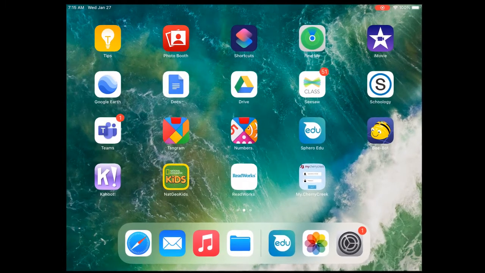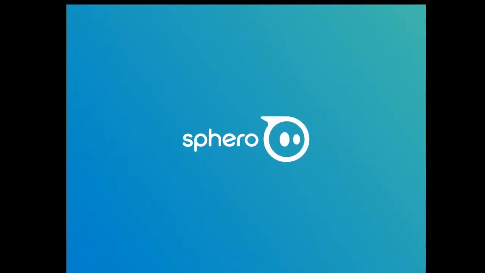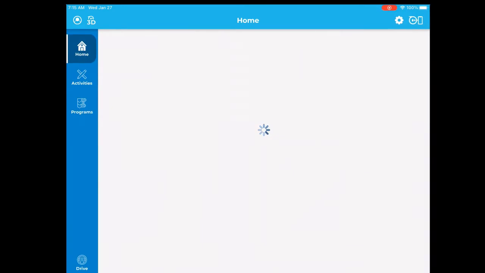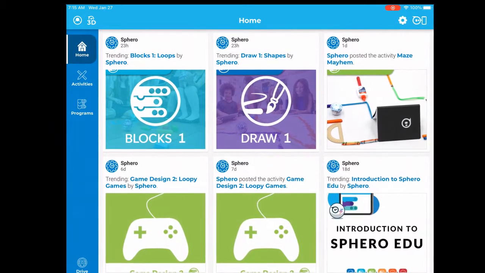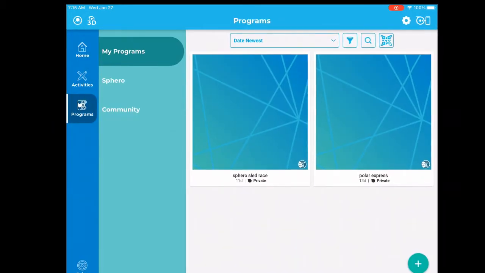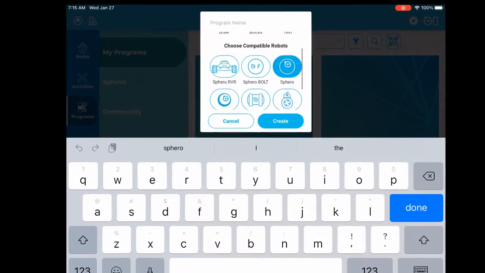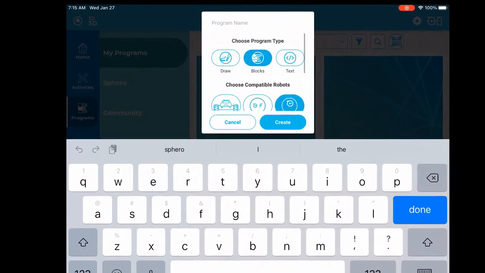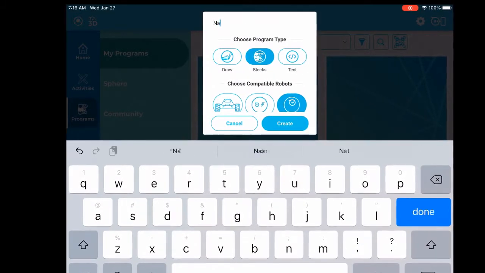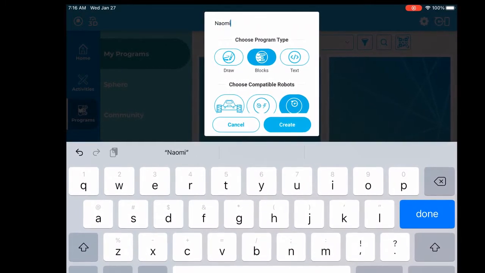Tap on the Sphero Edu app. Once you're in the platform, tap on Programs on the side. To start a new program, tap the plus sign in the bottom, check it says Blocks, and then Sphero, that's what we're using, and then type in your name so you can find your program again. Then click Create.